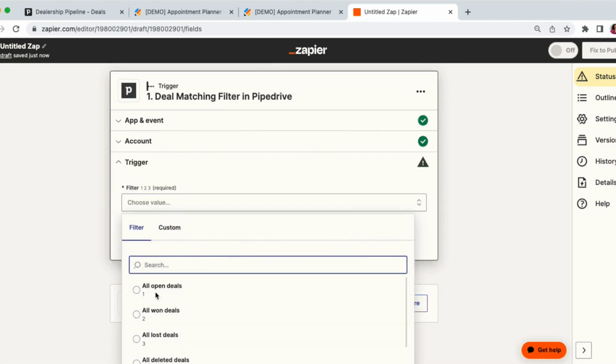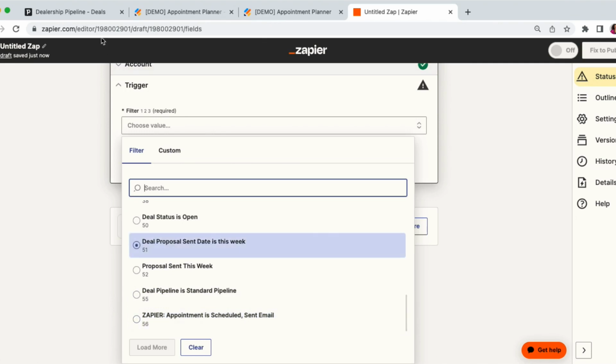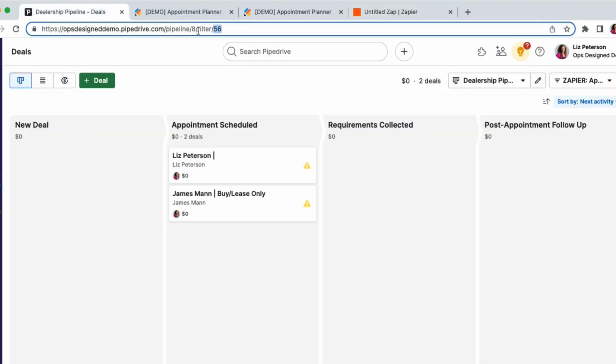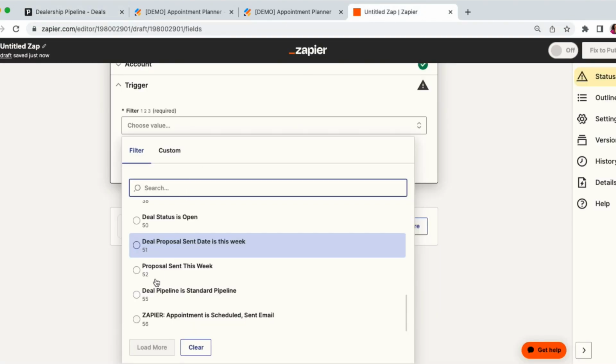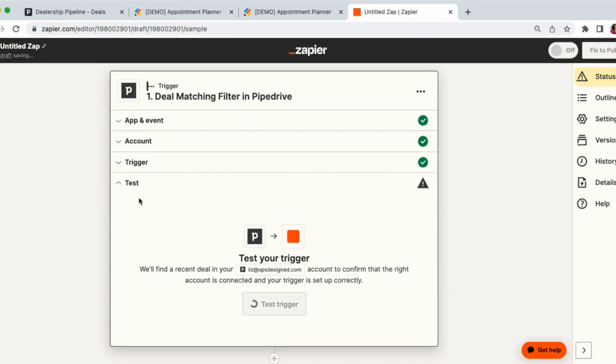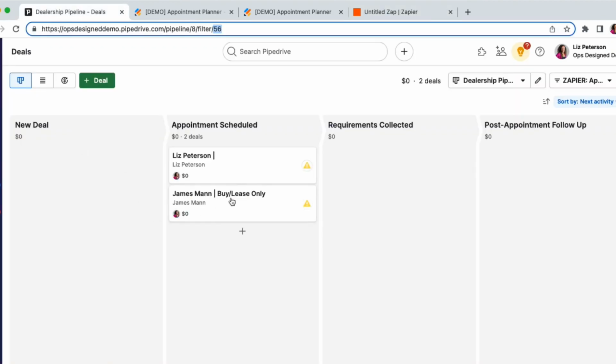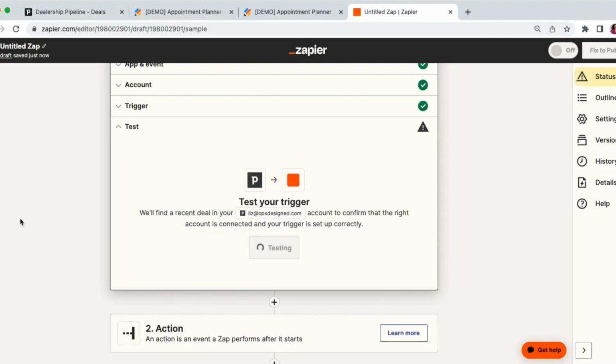So here, you can always just scroll down. It's going to be whichever is the last one you completed, or also it's this filter. I could also type in 56. Both of those would work, or you can look for the name. So I'm going to test my trigger, and again, I should get both of these deals matching.